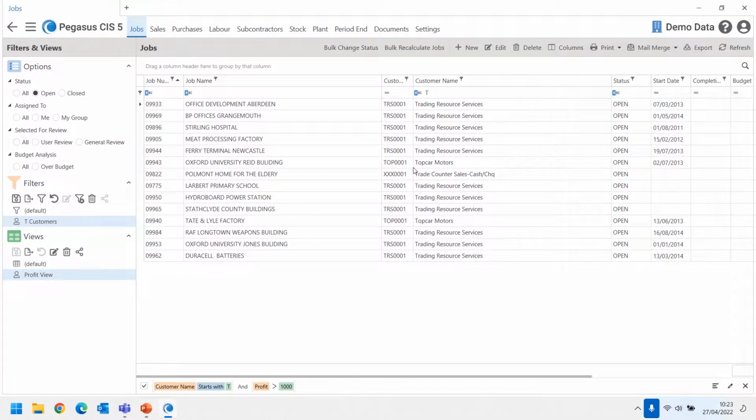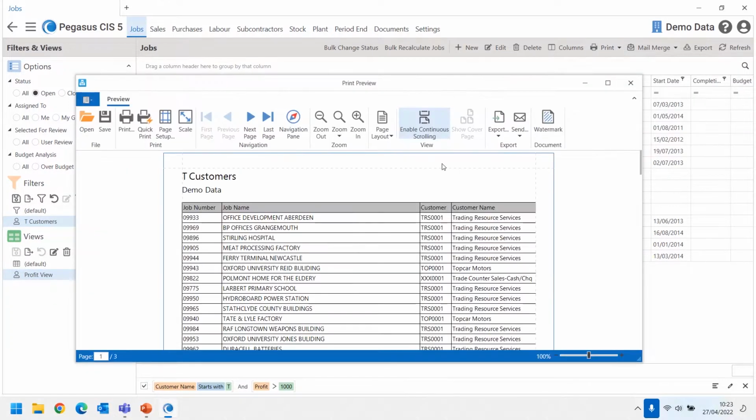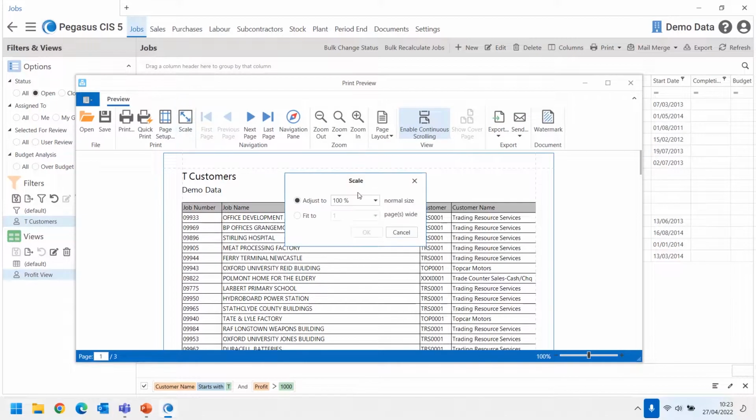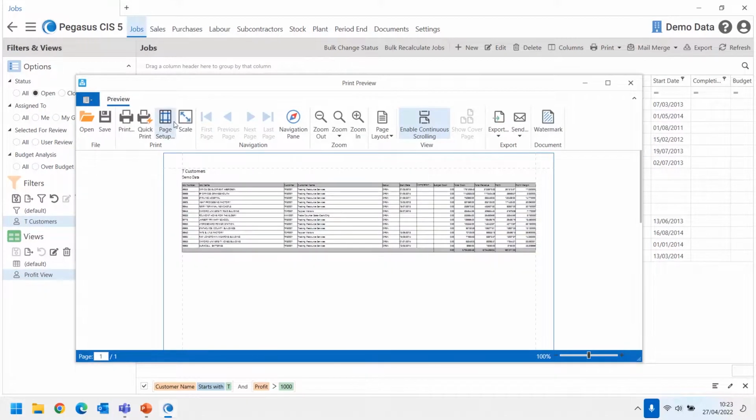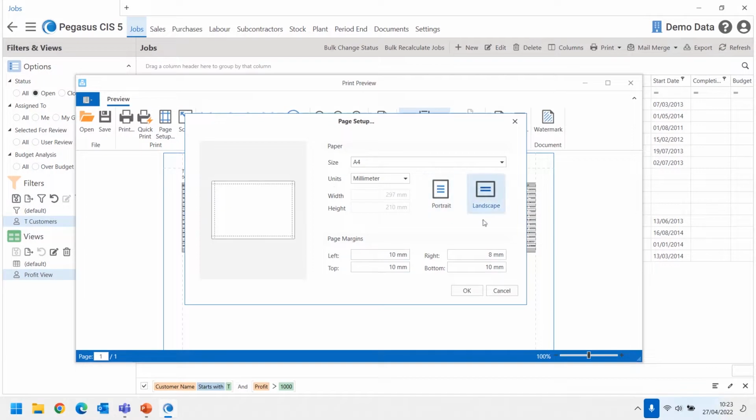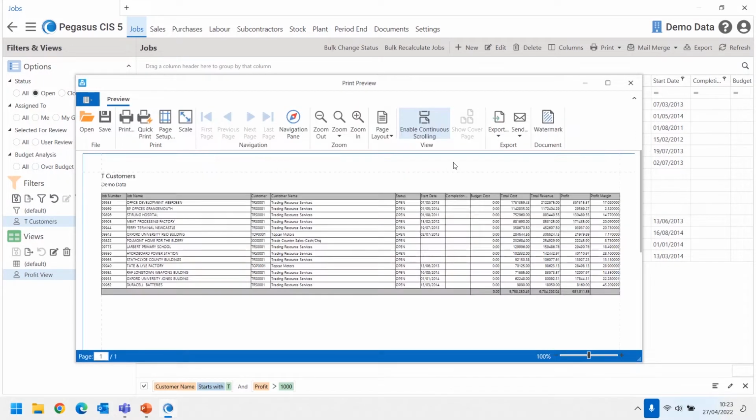Once you've got a filter on screen, then what we can do is, if I want to print it, okay, so that's a particular filter. So I'm going to print this to screen, let's say. I'm going to put it on one page and I'm going to make it landscape. And there we go, we've got that.